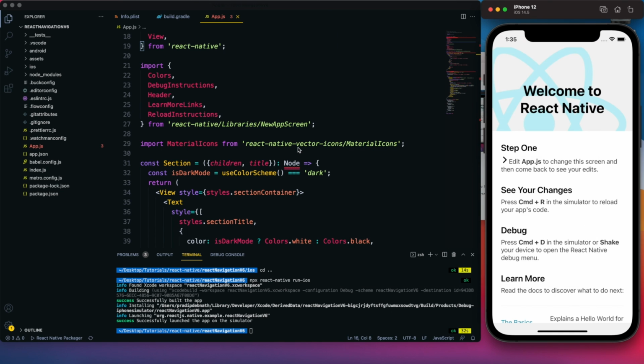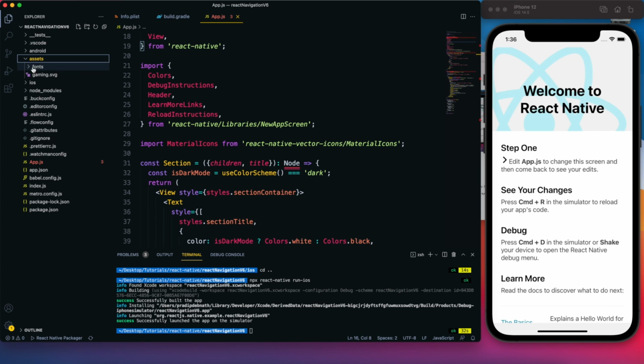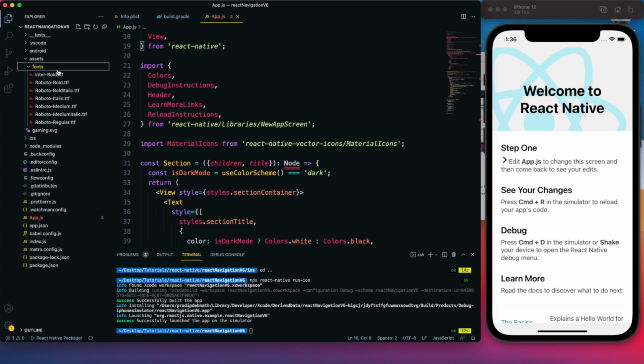In this tutorial I am not going to show it, but I am going to show you how to install custom fonts. As you can see, we have the assets directory, and within the assets directory I have this fonts directory, and within this fonts directory I have a few custom fonts present which I have downloaded from Google Fonts. So in this project I am going to install these fonts, but before that let me create the UI which we are going to create.